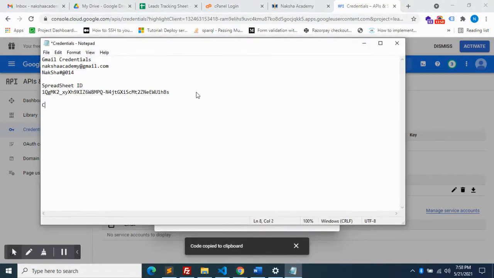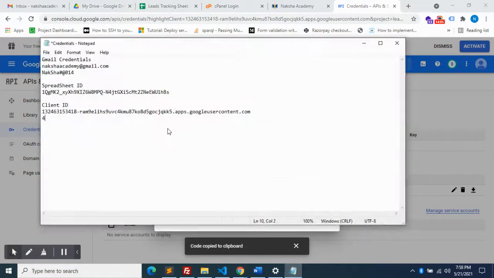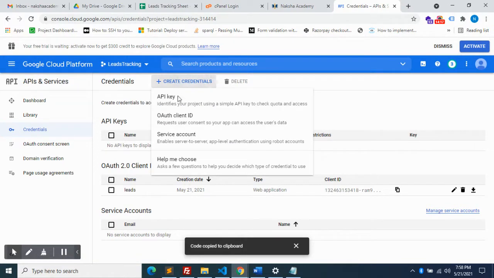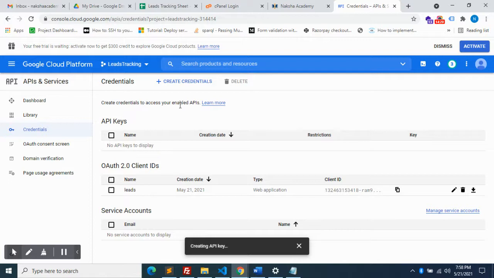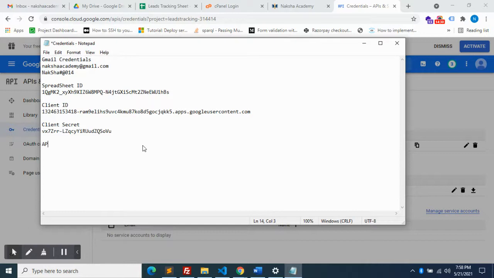So we can save it in your notepad, client ID and my secrets. Okay, so you got that. Then we have to create a credential called API key. Using this API key only, we will be able to insert values in a particular spreadsheet. So you got that API key, and save this API key also. Done.